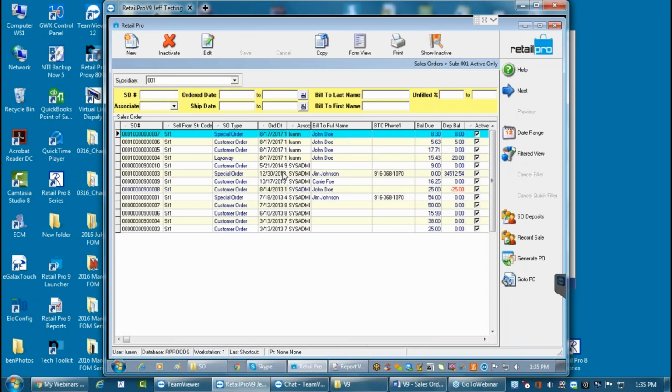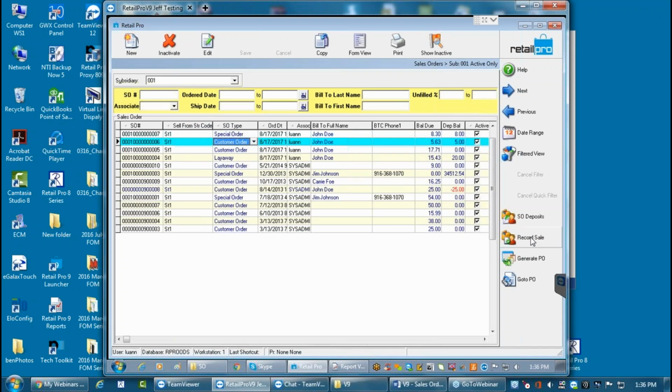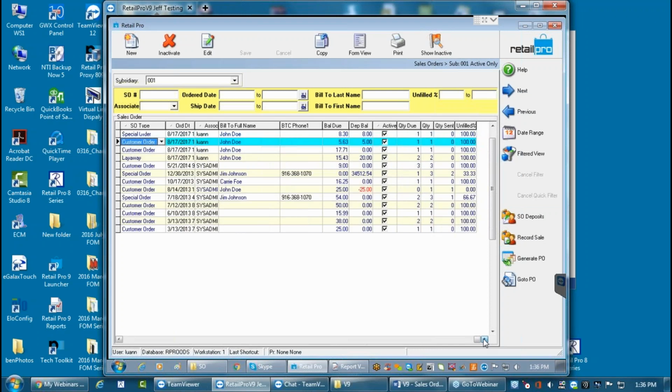Now, there are two ways of telling the system that the customer is actually picking this up. The first and simplest way is using this record sale button. So this customer order here, the customer still owes us some money, right? So we don't really want to record that until the customer pays for the whole thing.